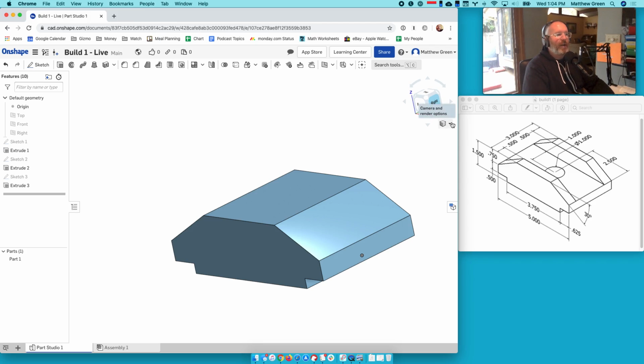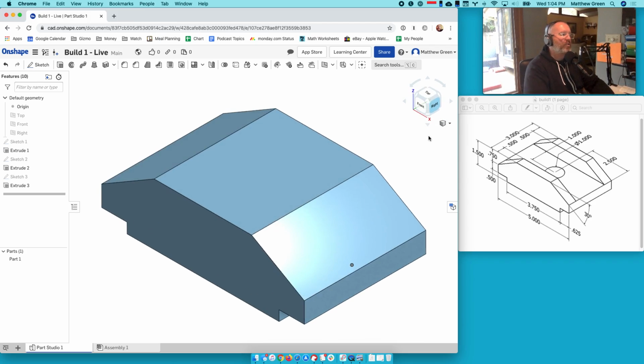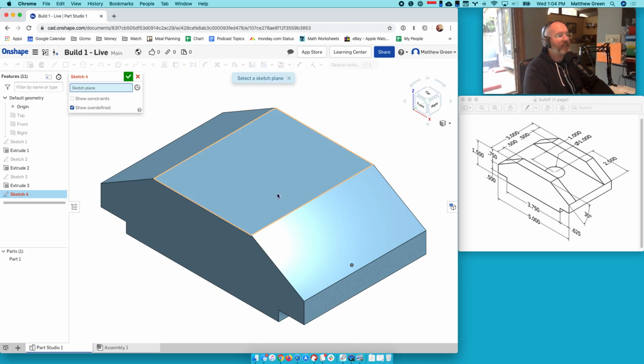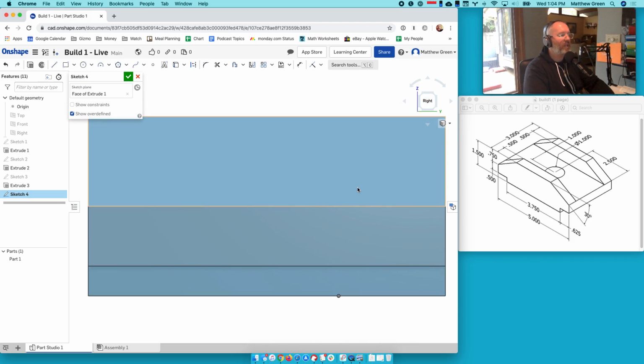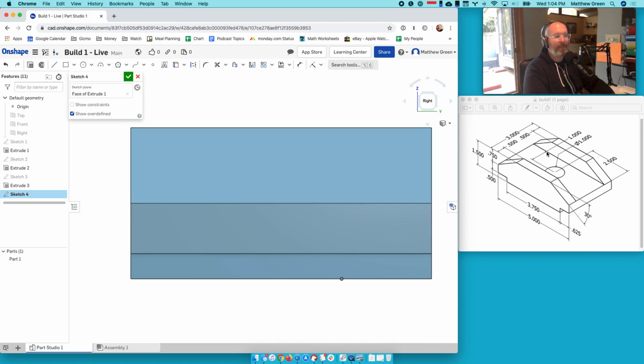Go ahead and reset my view to isometric. And we're getting close. Look at that. We cut those two sides off. Now we just got to cut through here and drill a hole. So I'm going to click sketch, grab that face, rotate to it, zoom out a little bit. Okay. So I know that these side walls are half an inch thick. So here's what I'll do. I'll use my rectangles again.